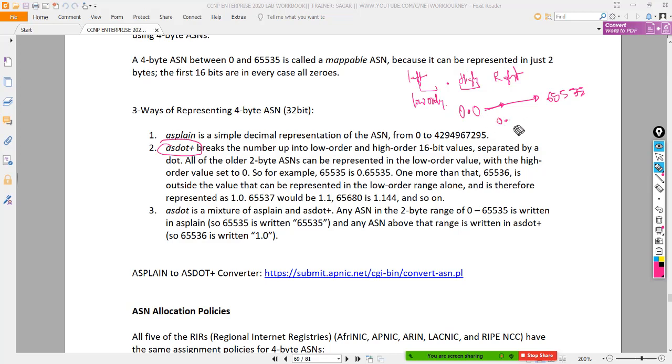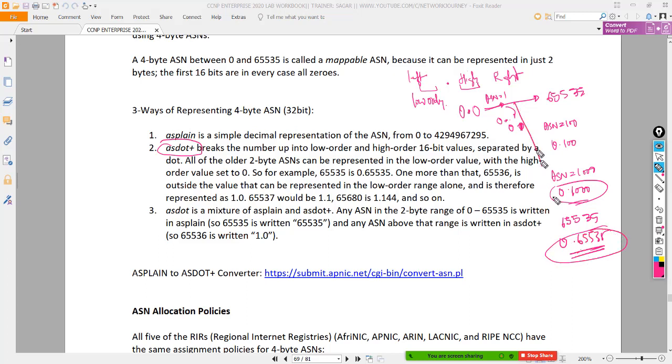Let's say you have ASN value 1. The equivalent is 0.1. Let's say you have ASN equal to 100, that becomes 0.100. If you have ASN 1000, that becomes 0.1000. So till which number do we see this? Till 65535. You will see this till this number, the 16 bit range.